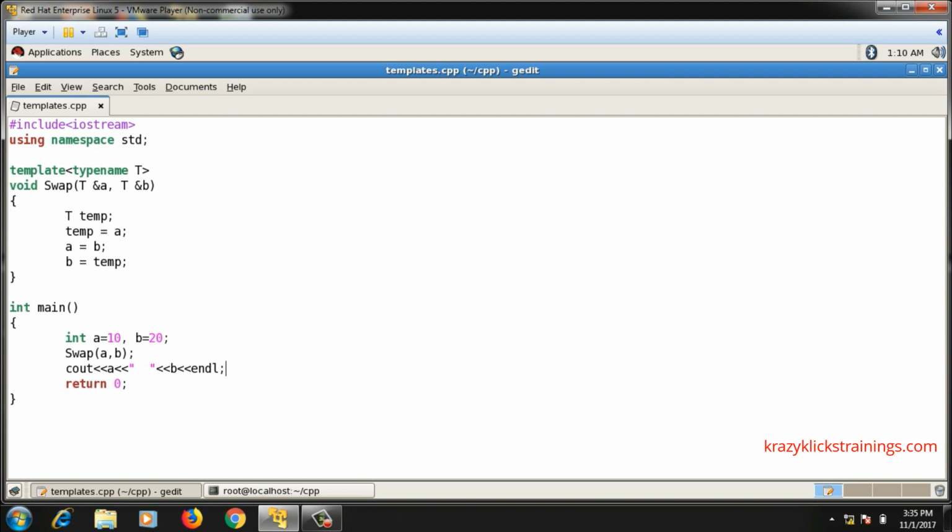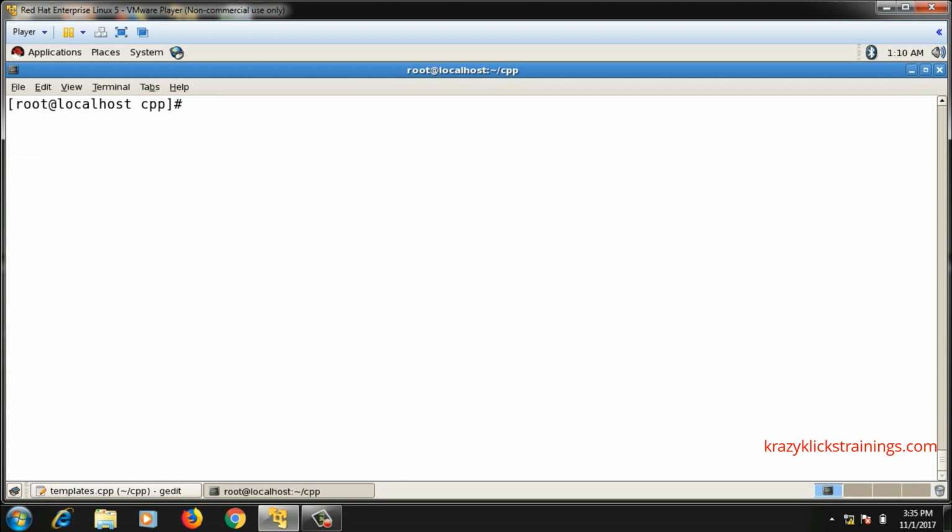So this is the template swap function, and I am running it for integers. The name of the file is templates.cpp. So g++ templates.cpp, ./a.out, and I am getting the output 20 10. That means the values are swapped.